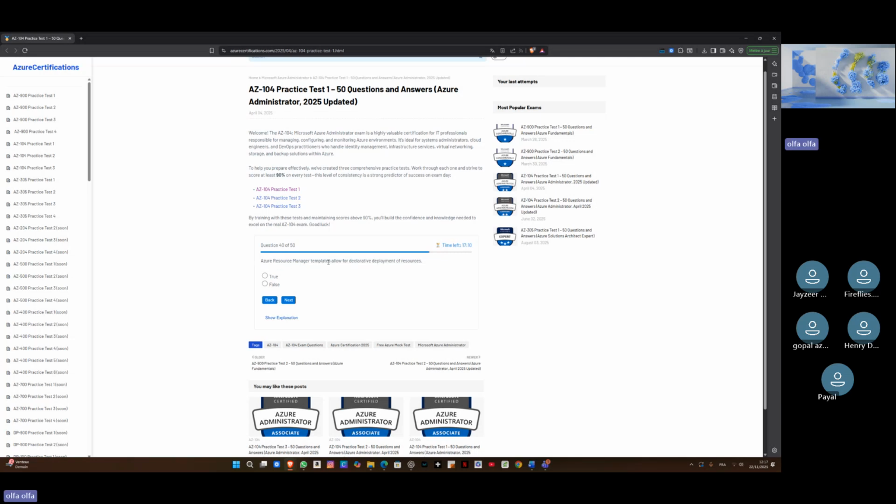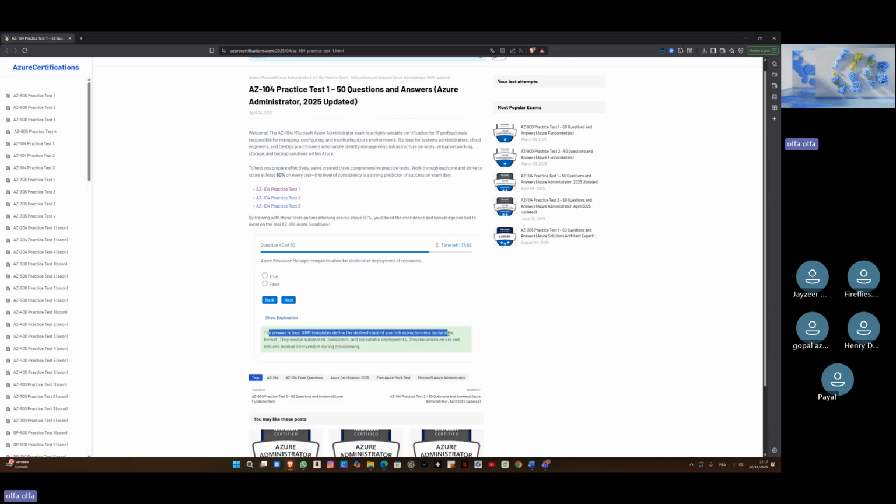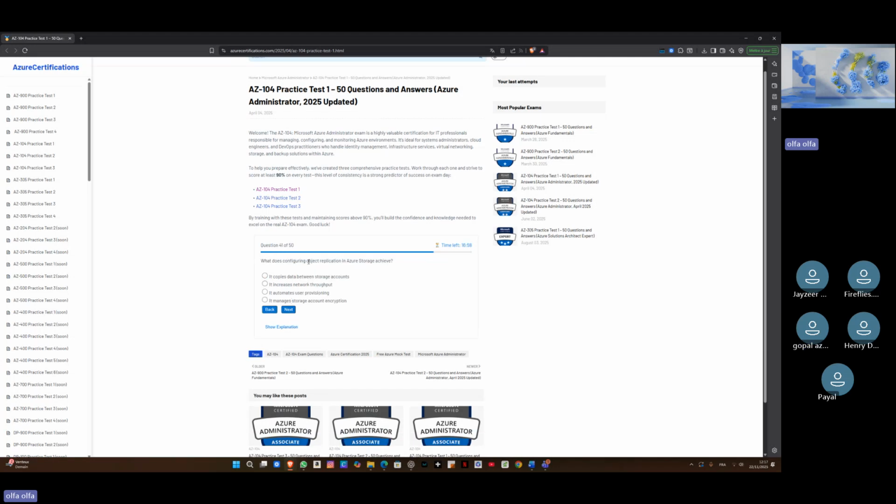Azure Resource Manager templates allow for declarative deployment of resources. I think it's yes. So I guess we can. Yes, quite obvious. What does configuring object replication in Azure Storage achieve? It copies data between storage accounts. It increases network throughput. It automates user provisioning. It manages storage account encryption.